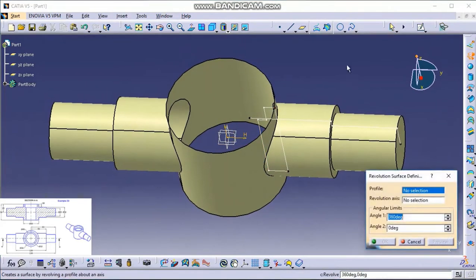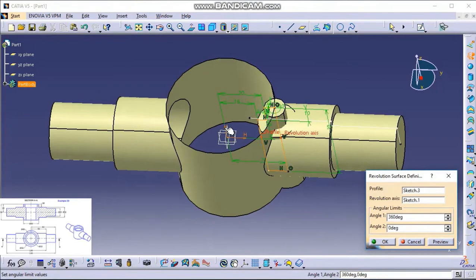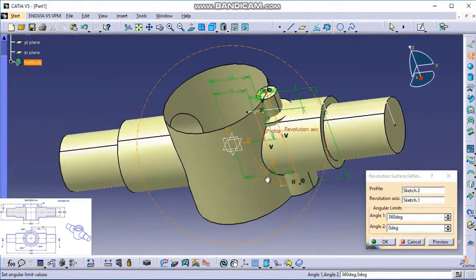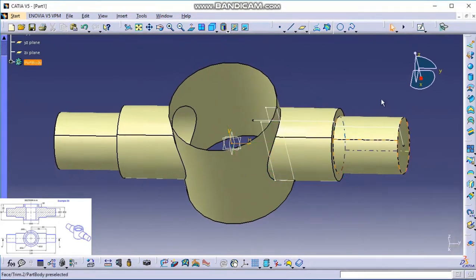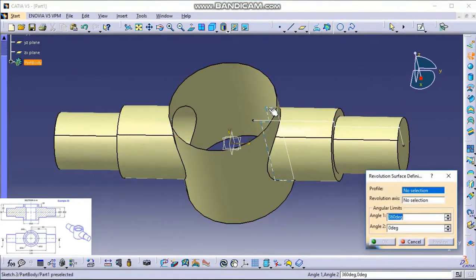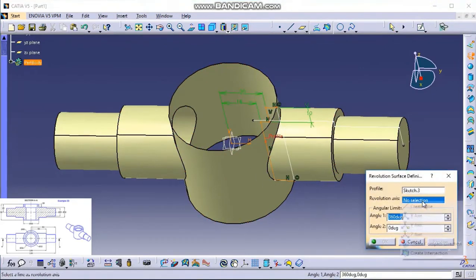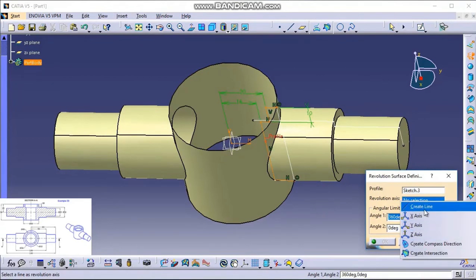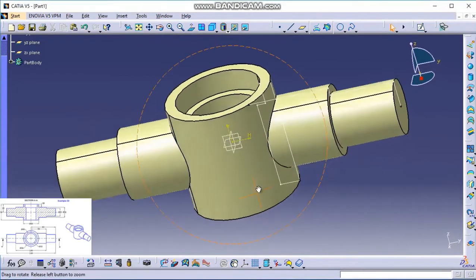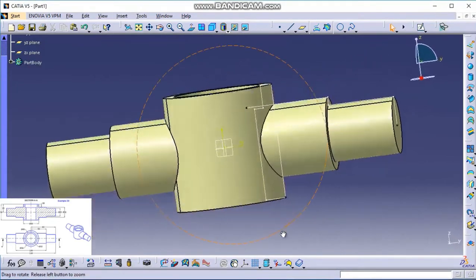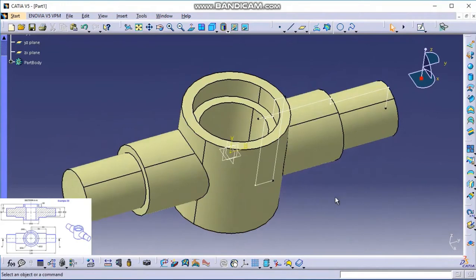Now click on revolve. Select this sketch. About, you can select the revolution axis as this V axis. It is only selecting the single line. I'll cancel. Now we'll select revolve again. We'll select this sketch. And here I can right click and create a line, or I can also select Z axis. Click on OK. You can see here we have formed our surface model.